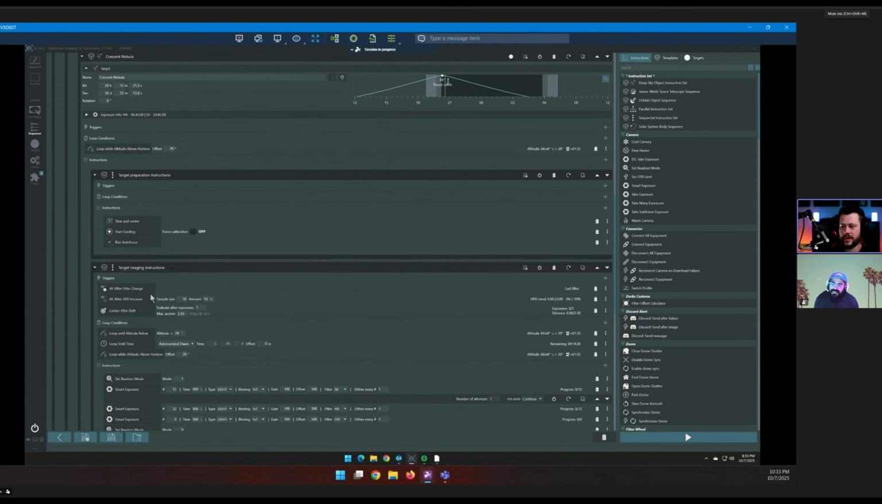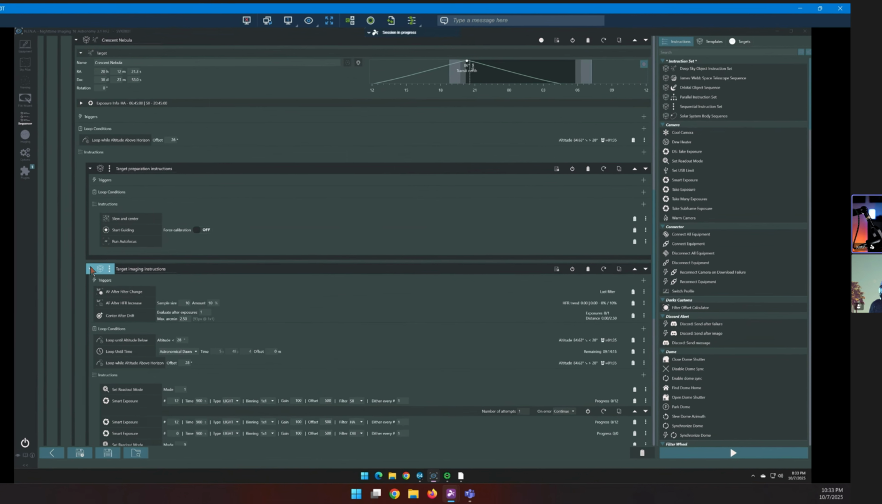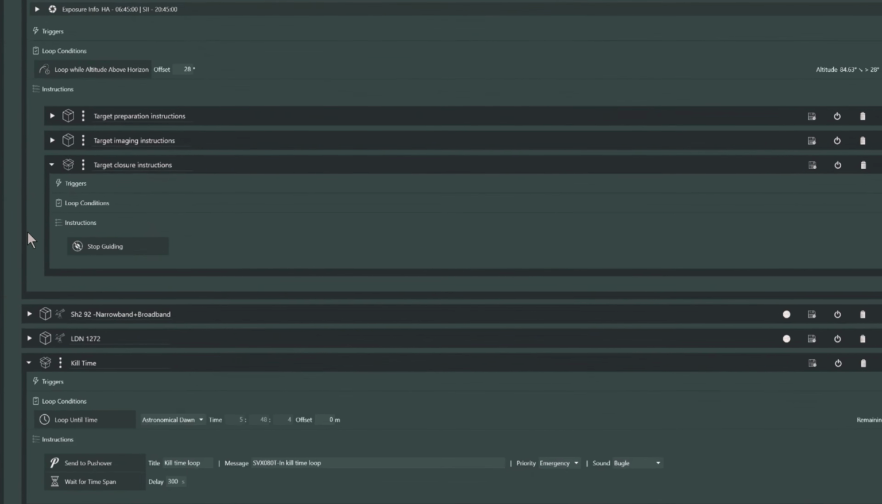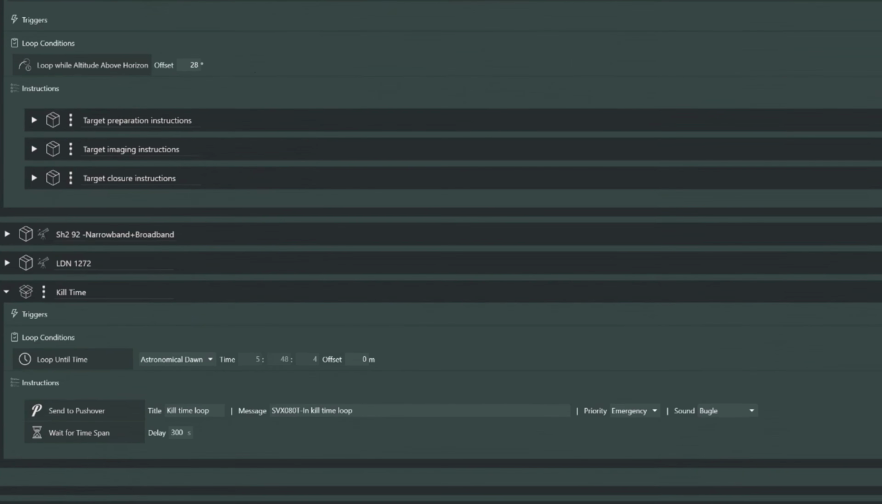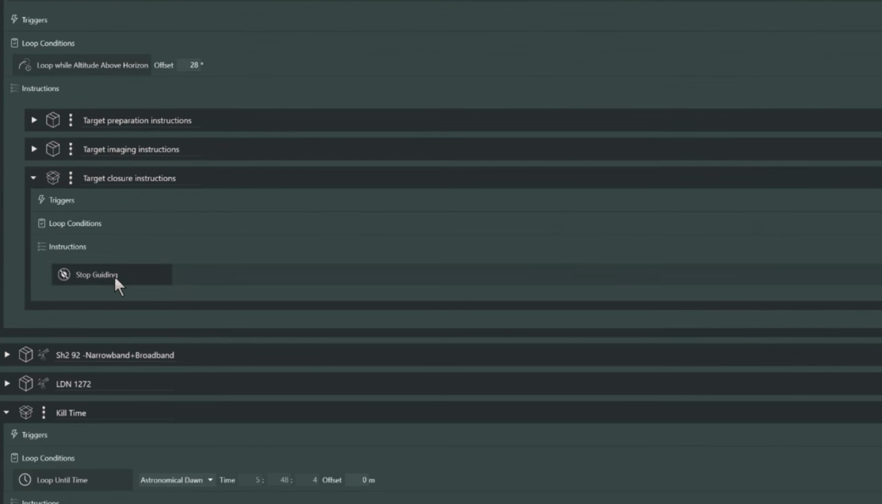So here's an important thing. When you're converting from the basic to the advanced, it's going to do something interesting. You've got 3 categories here. Okay. So you have the target itself. You have your prep, imaging, and enclosure. So what do you want to do before, what do you want to do during, and what do you want to do after? So for example, after, we're going to stop guiding. I don't want you to guide. We're done with that. You move on to the next thing.